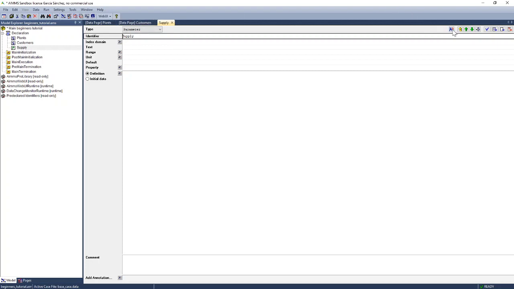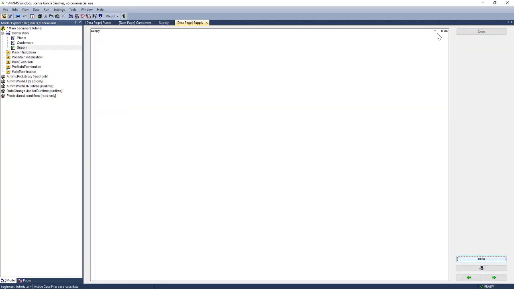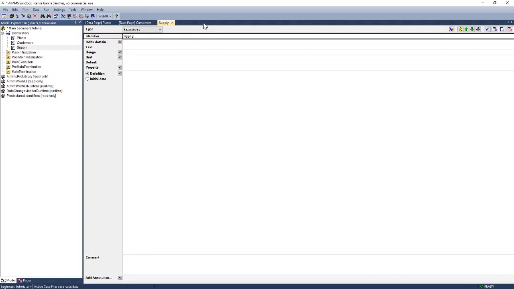If we go to the data, we click on current data, what we have is just one value or one text box for us to introduce a value, which makes sense because we haven't told AIMMS that it depends on the number of plants we have. So we haven't told AIMMS that it should create an element of information corresponding to the supply for every plant.